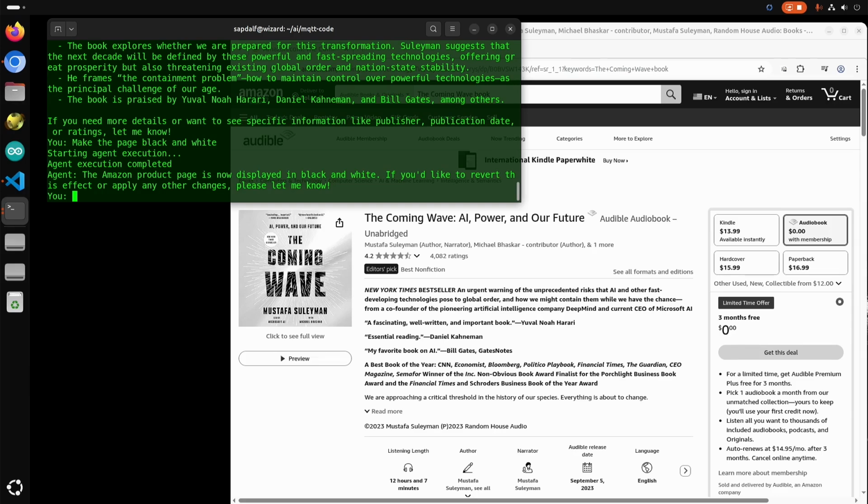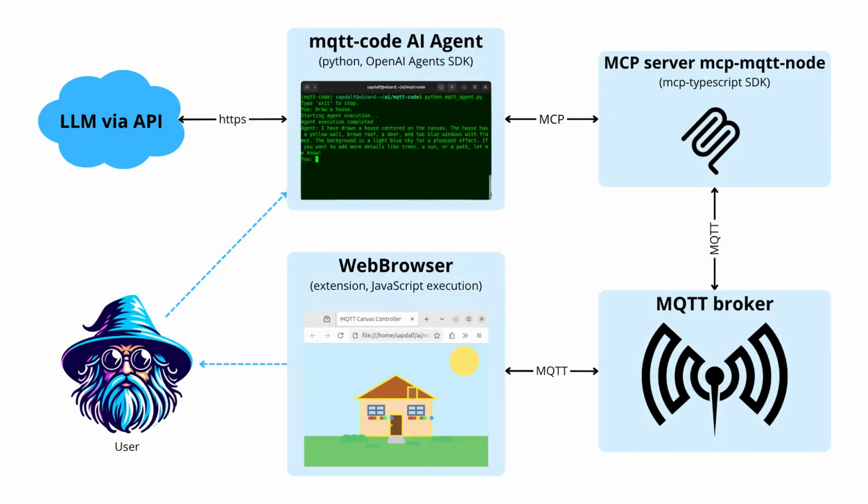Okay. You said that you created this agent from scratch. Could you say something about how it is built? Sure, it might be easiest if I show the architecture of the solution. Oh, okay. This is the architecture of this solution.